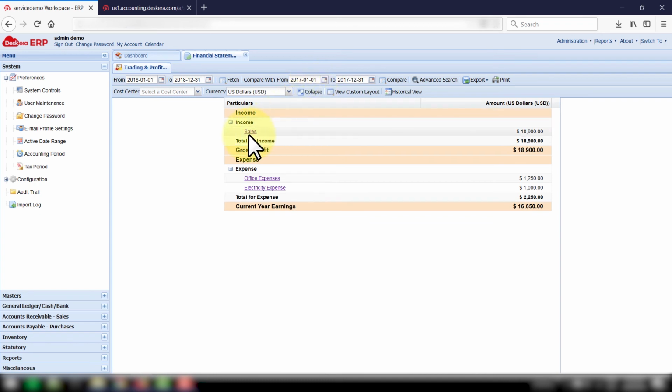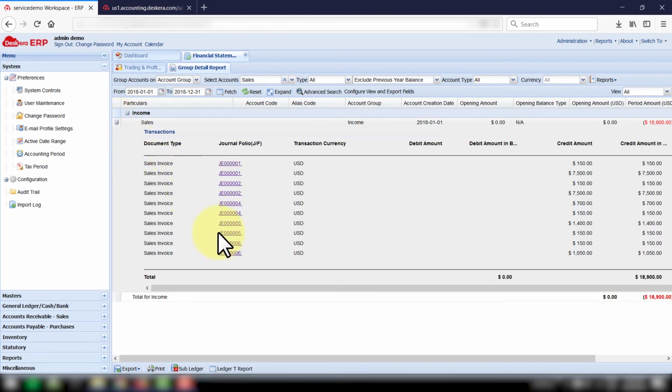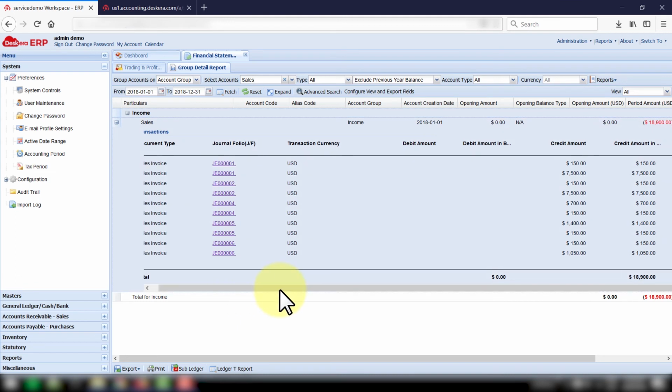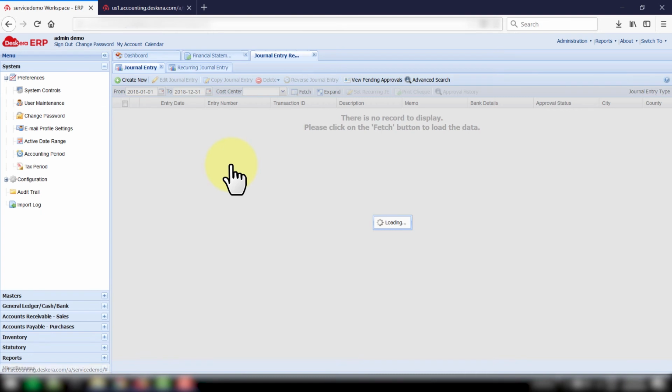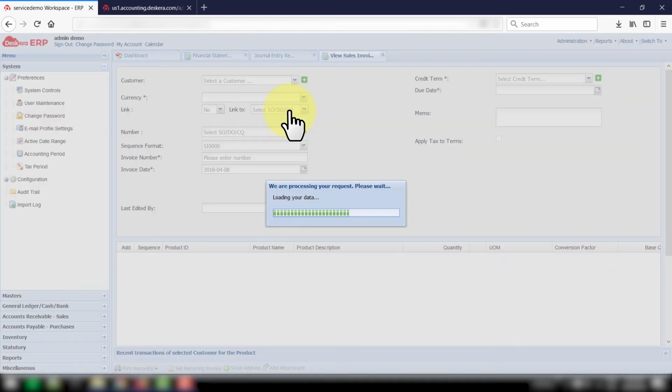You can also drill down additional details for each account simply by clicking the account as you see it. Drilling down further, we are now looking at the account on the transaction level. Clicking any one of these journal entry transactions drills down to the journal entry details, and from there you can even look into the actual transaction documents, such as this sales invoice details.